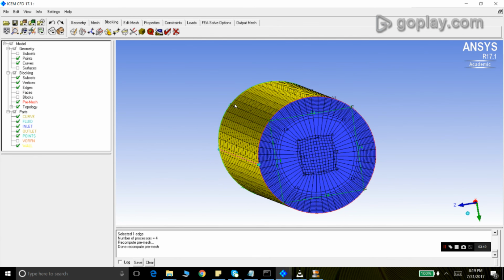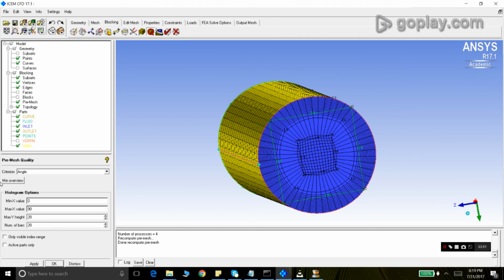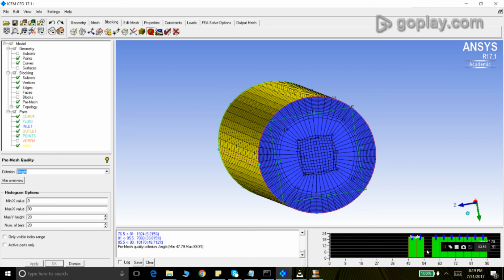Similarly here, and if we do a quality check, we can see angles, select criterion angle, select apply. So we see the quality is much better than before.